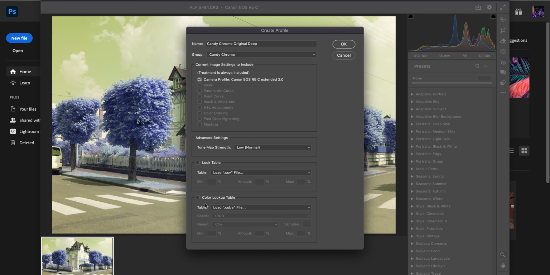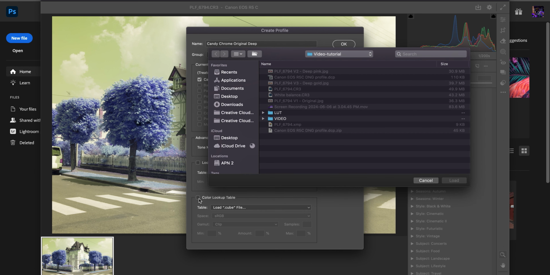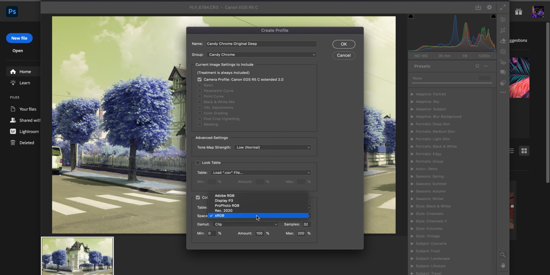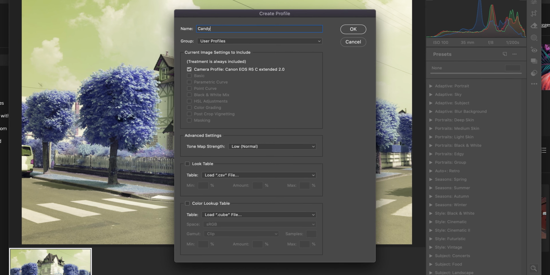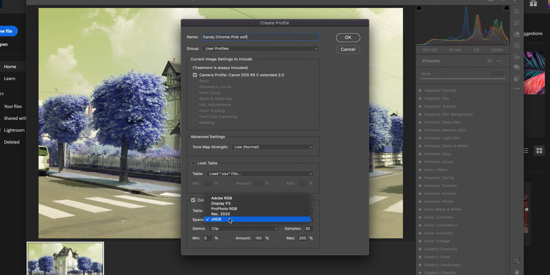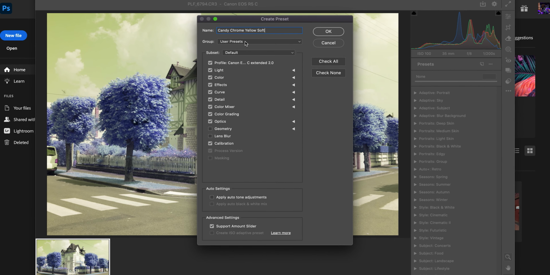Finally, load the LUT file using the last module of the window, Color Lookup Tables. Click on Load a .cube file to open a new window where you'll have to select the LUT to install. Select your LUT, click Open, and finally make sure the color space is set to Adobe RGB. Then click OK. And congratulations, you have just installed your first LUT in Camera Raw. You will have to follow the same steps for each LUT you want to install, as it is not possible to select several .cube files at once.